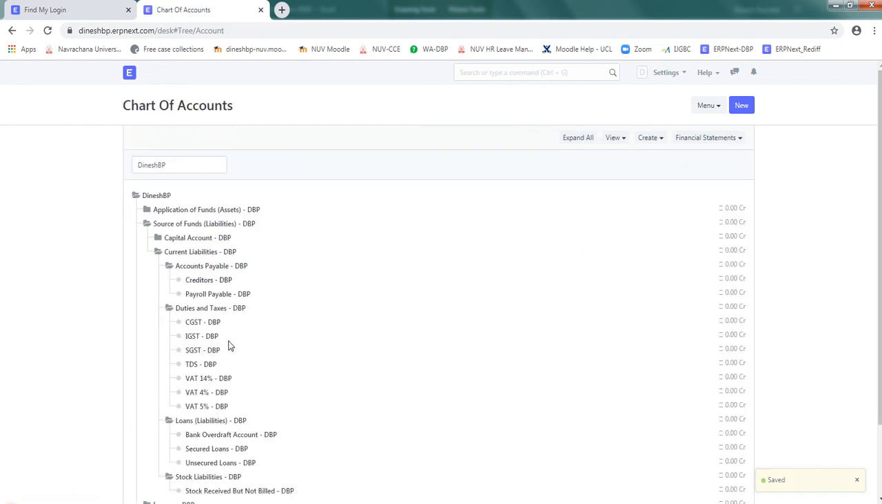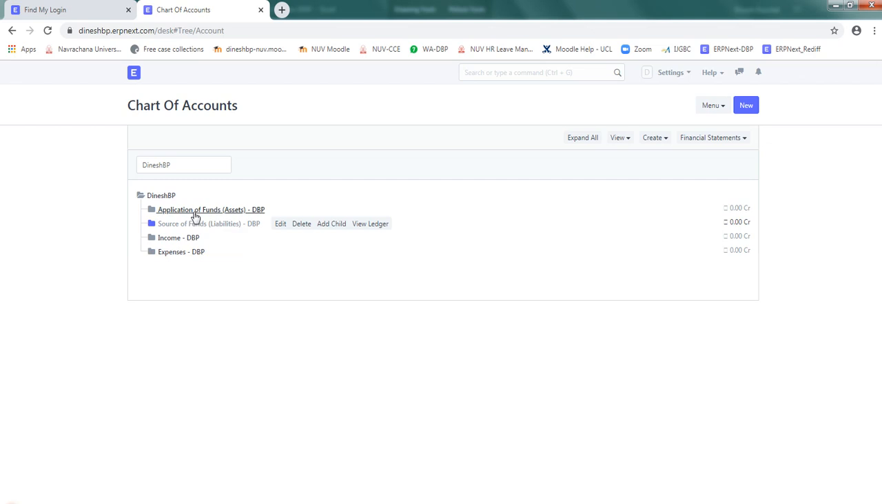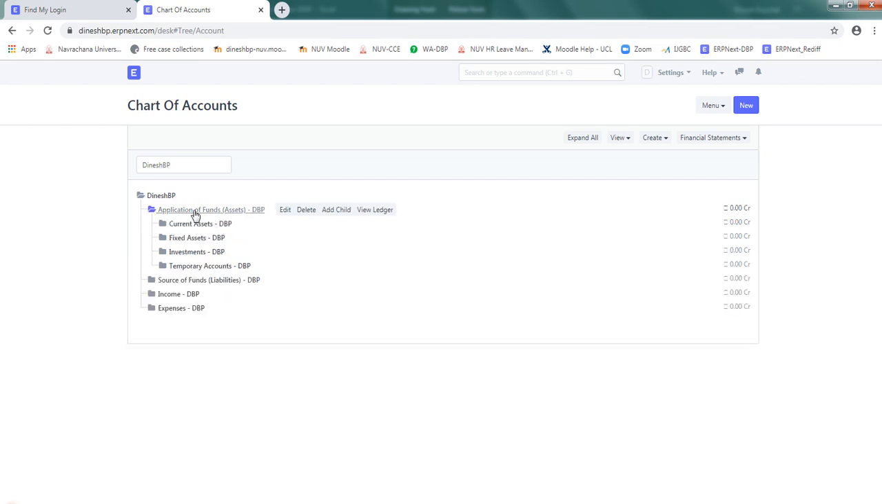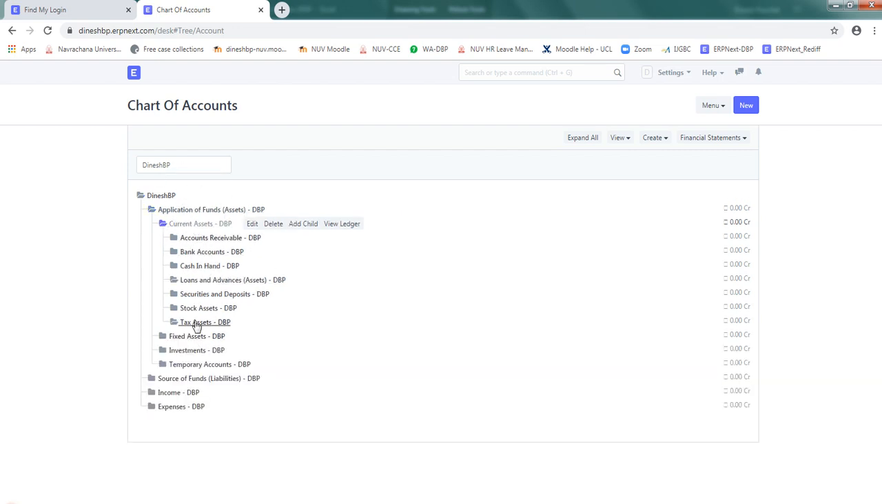So now our charts of account setup has been done for the sales transaction. But GST will come into the picture when you buy a certain item as well. So for that we have to go to application of funds. Click on application of funds. Go to current assets. Go to tax assets. You don't see any item below it. So here we have to create two accounts.